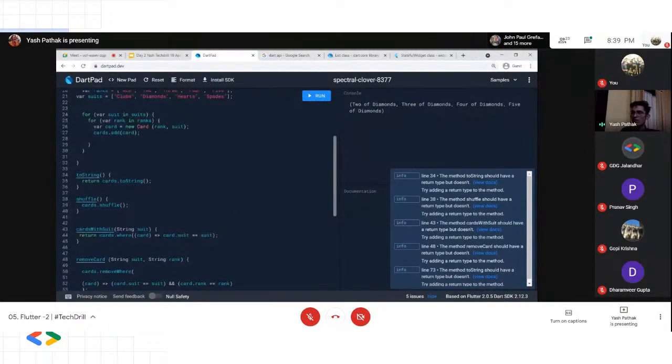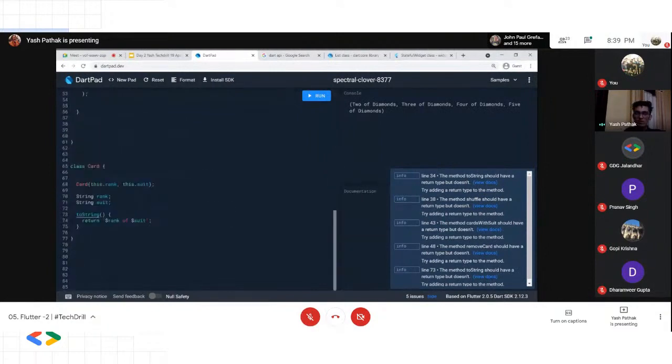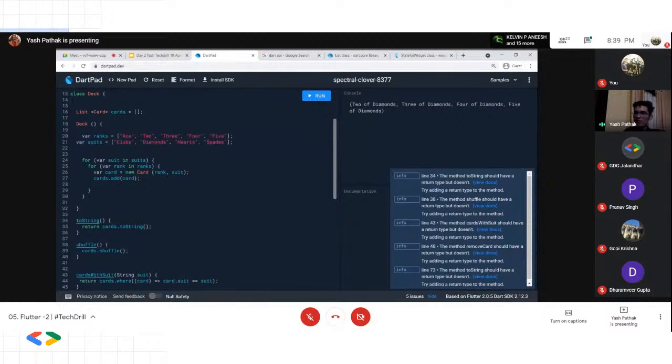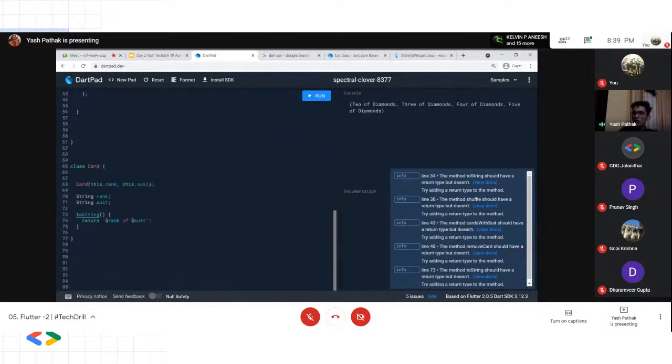Okay, so there's one more thing which you can use. These are called named parameters. So like you had an issue while accessing because the sequence was incorrect, right? So if you want named parameters to be taken into consideration, then you can add these curly braces.